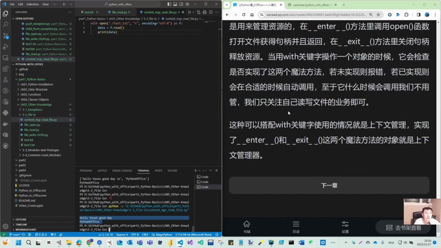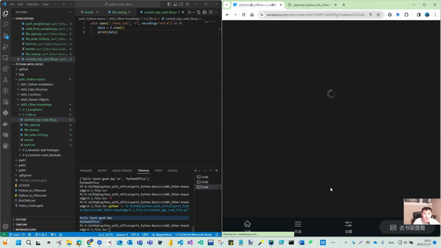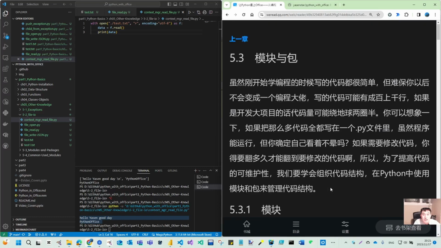So I just wanted to mention this simple thing as some preparation knowledge: when it comes to file processing, you need to know how to open, how to read, write, and how to close our file on the disk. So that's all for now. You can practice yourself a while. And in the next chapter, we will discuss the module and the package. See you then.